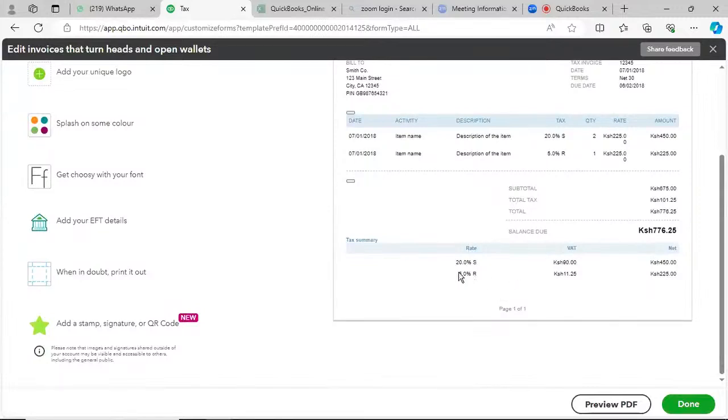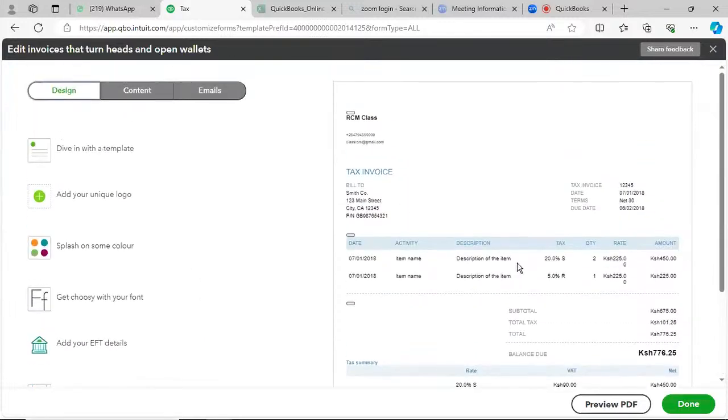So if the amount is, for instance, 675, there is VAT of 90, and then there is also another tax here of 11.25, totaling to 776. So here you can, of course, edit your VAT. That is basically customizing your VAT.